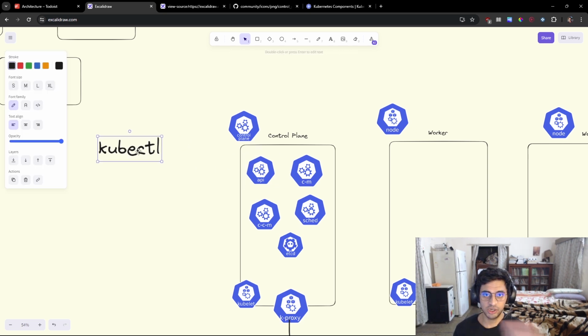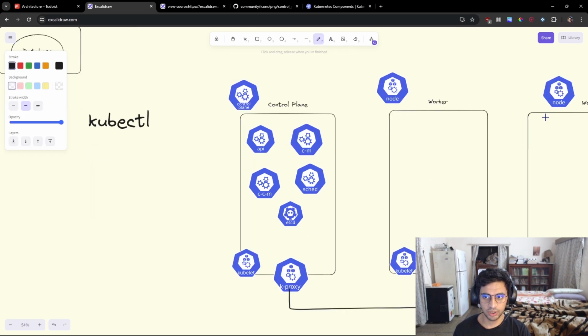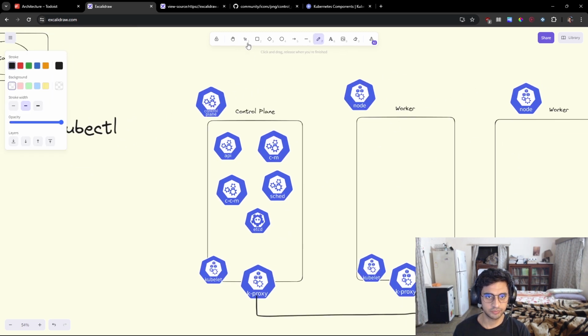But for now, it's only kubectl. Okay. So how does this whole Kubernetes architecture work? First, you have kubectl. Now let's say that I want to go ahead and create 3 instances of an application called Nginx. Nginx is a web server. So it handles things like load balancing and everything.